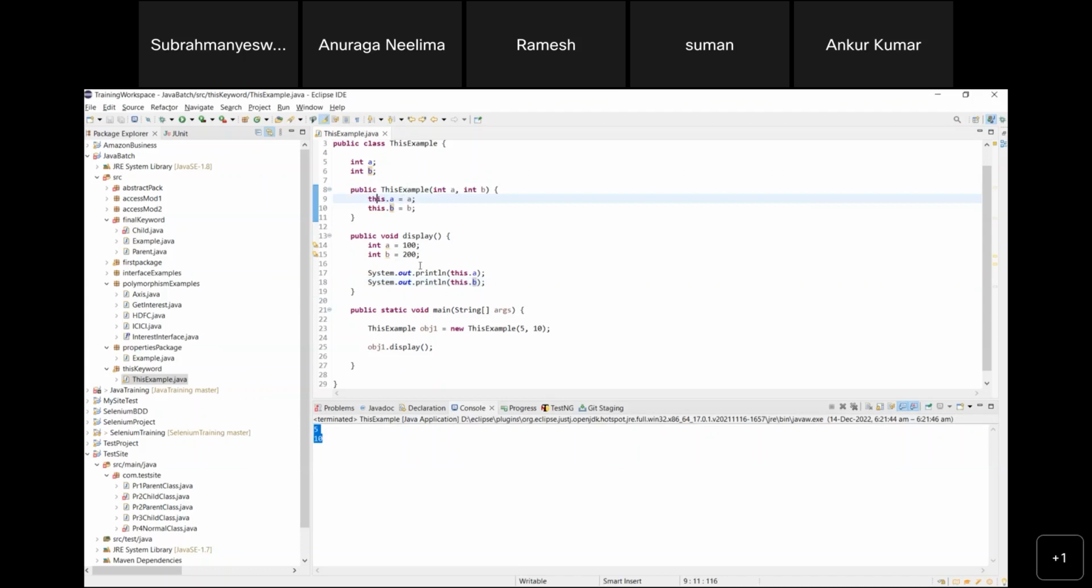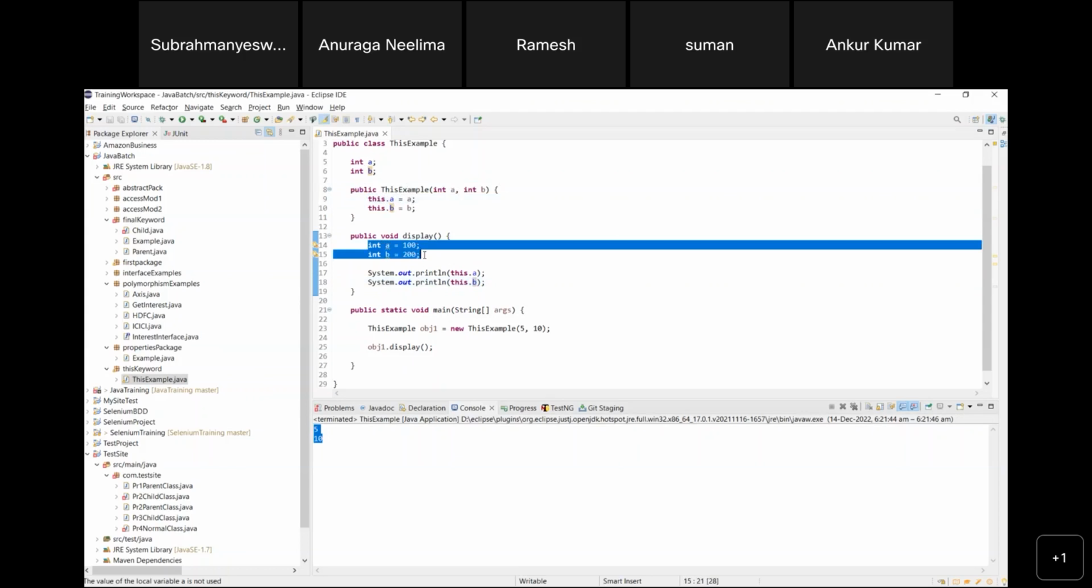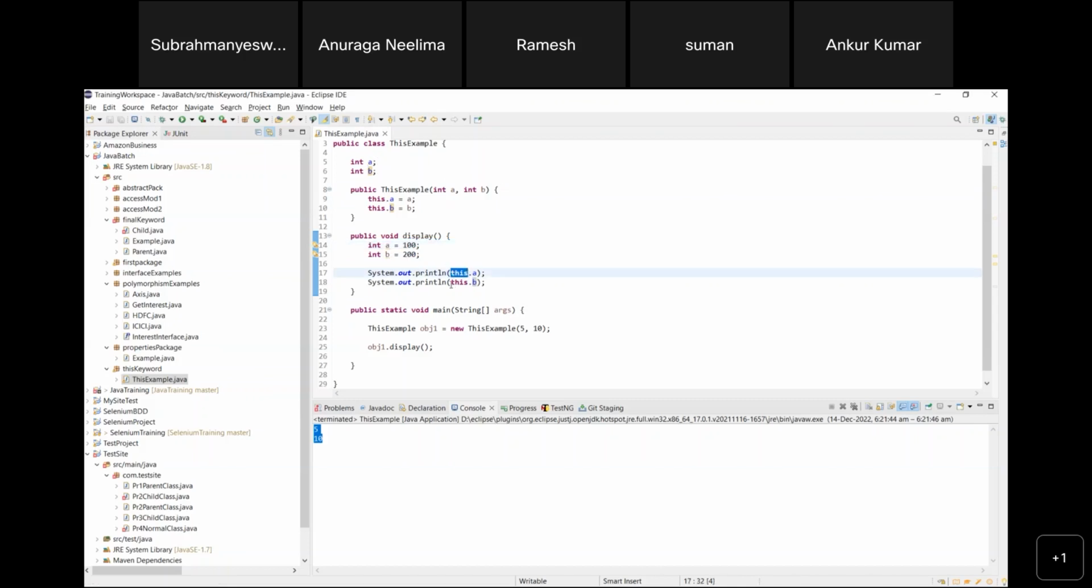Similarly, we have created new variables within a method, but these variable names are the same as the instance variables. So when you try to access these variables, you will get the local variable values. If you want to get the instance variable values, we will use this: this.A and this.B. Do you understand this one?